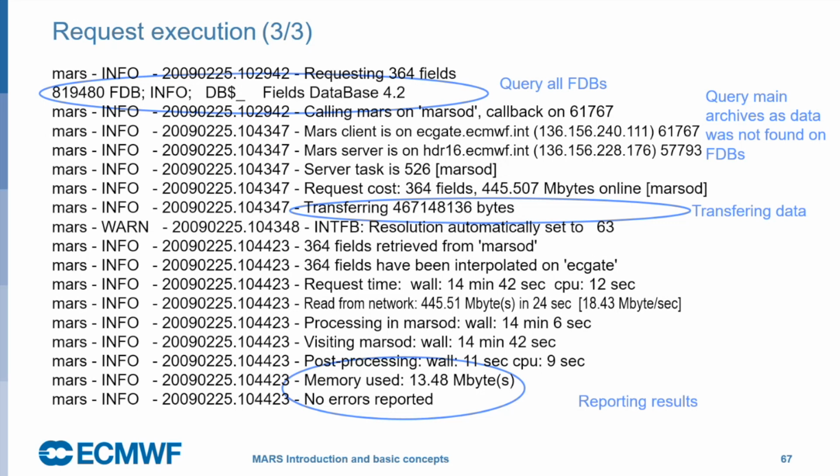It's always good to check it, even if you get the target file. It's always a good idea to check the Mars output, because then you can see if something was missing or any issues, or if the download was complete or only partially complete.